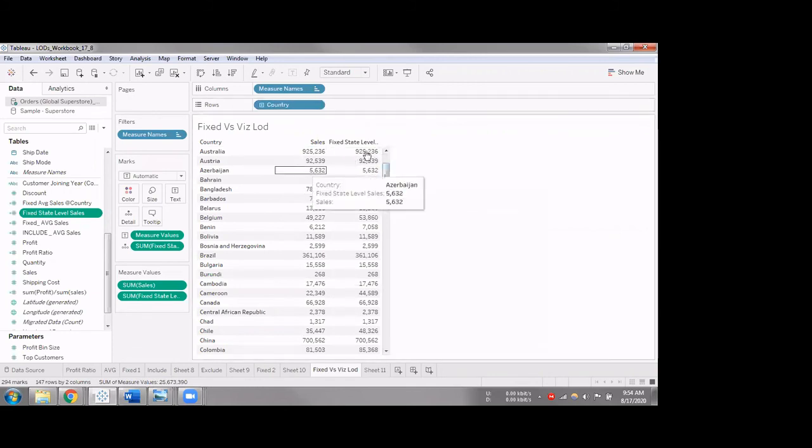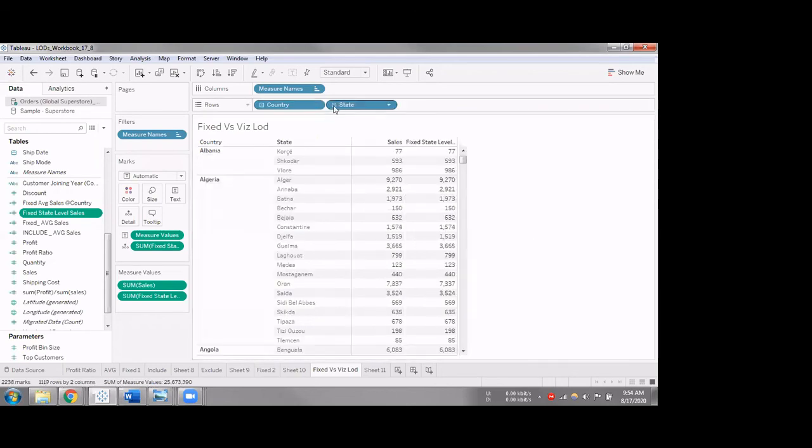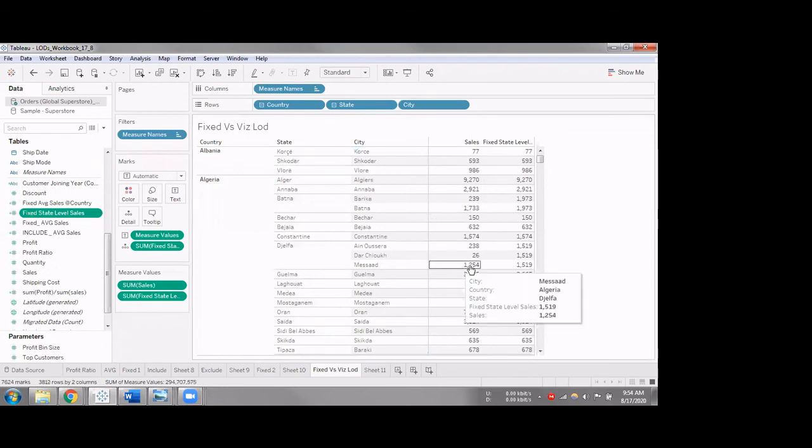So it's basically aggregating when my calculation level is greater. When both are the same, it just gives me the same values. When my calculation level is at a lower level than the view level, it duplicates. This is something that can help sometimes.